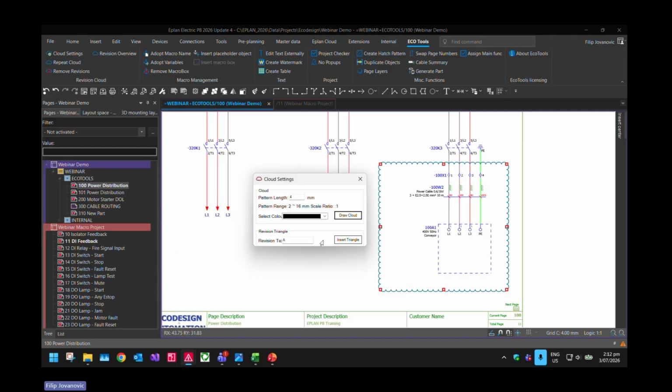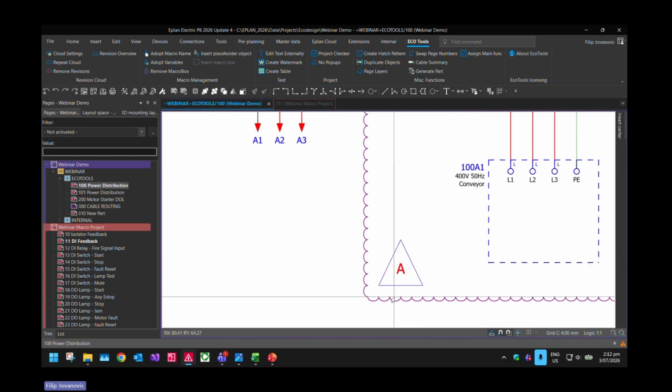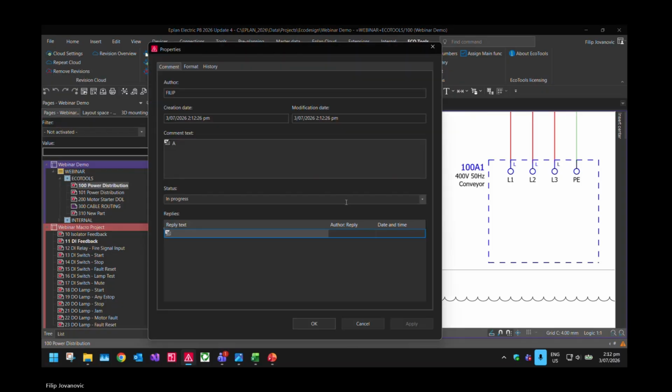And then I can add my revision triangle. Now, a big difference between this version of the revision cloud compared to last year's is if I double click this text, this is now a comment. And that's important because since it's a comment, I can now add a description of what it is that I've changed. So I'll do that now. I'll go conveyor size does not match circuit breaker. It can be anything, you just put it under this reply text.